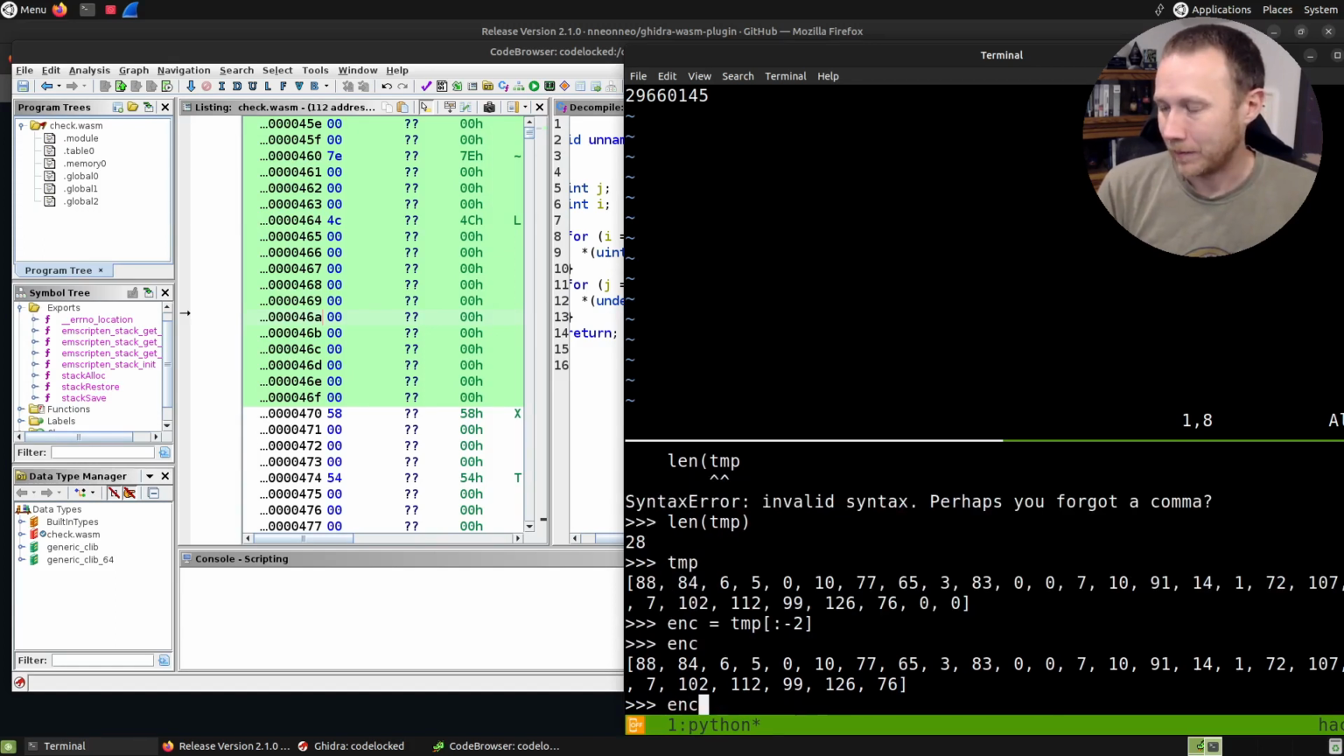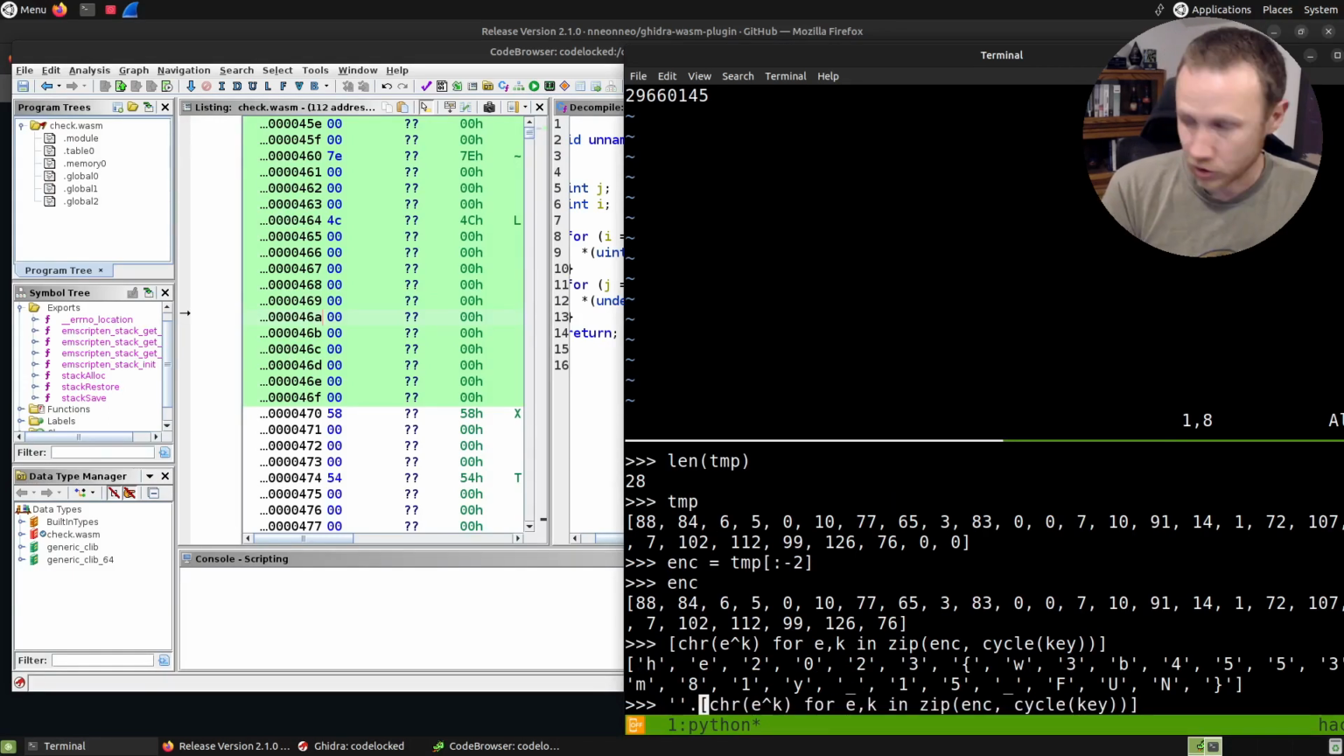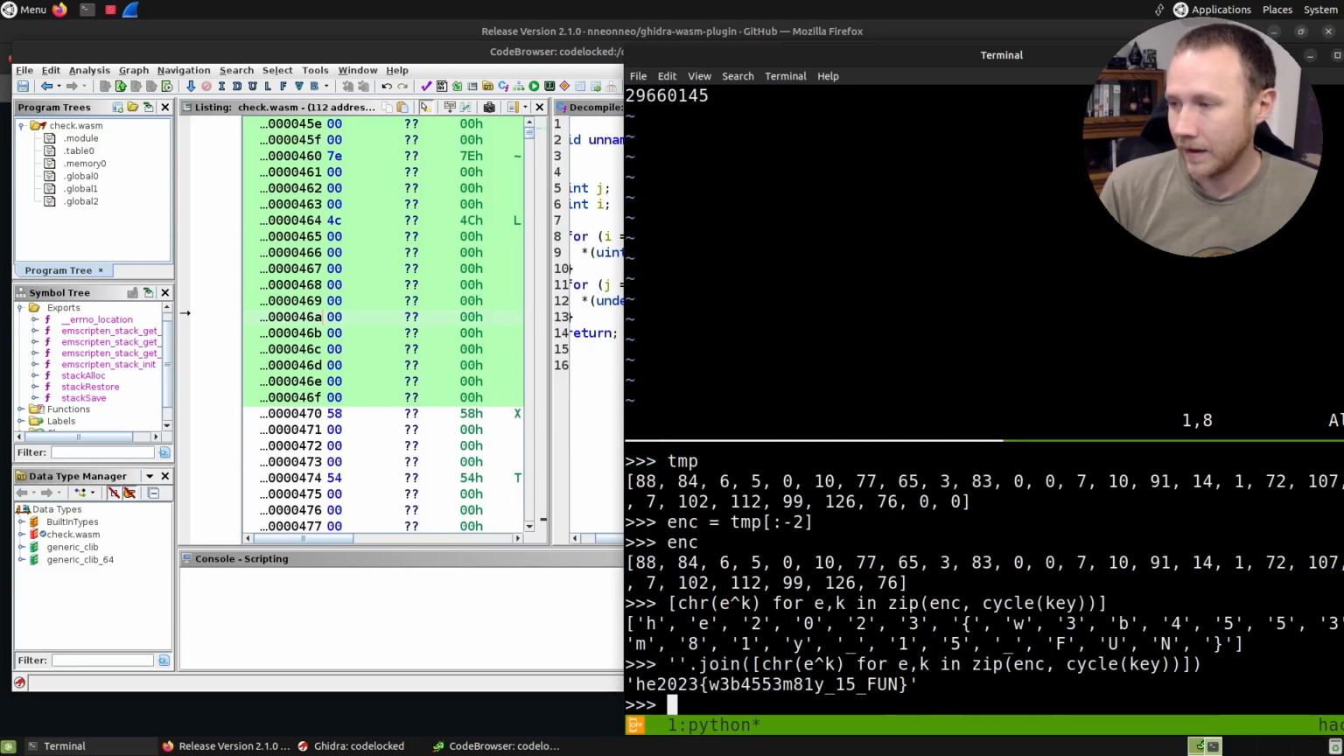Now, come back up here, we zip these together, and we have a flag. We can even do .join with an empty string like that, and we get the flag this way. So that's cool. We've been able to reverse this WebAssembly to figure out how the flag is generated.